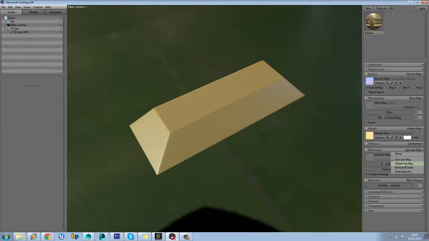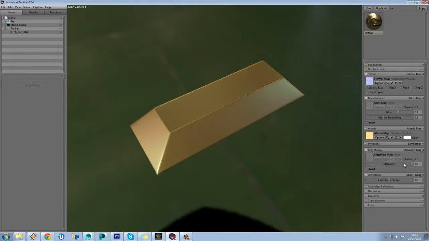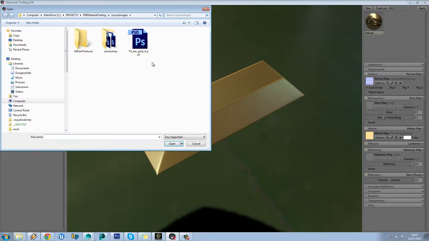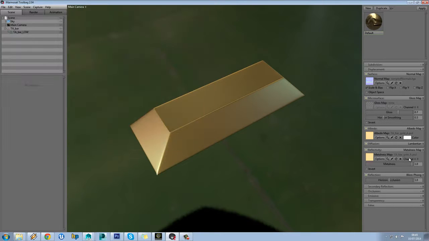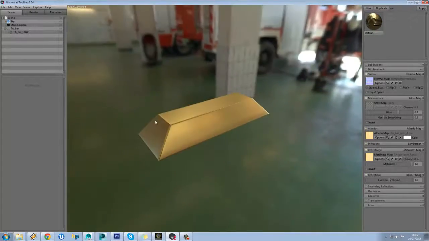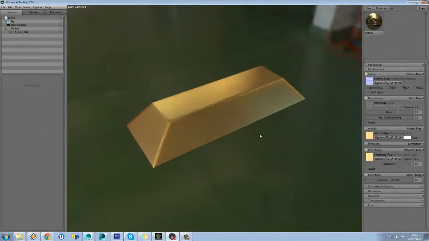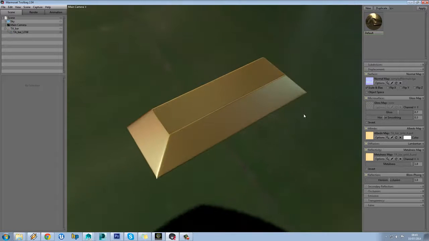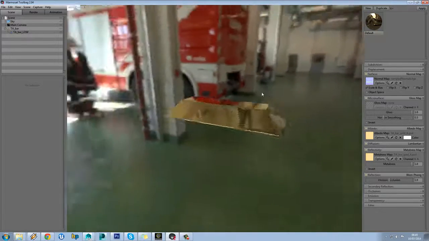So if we come to specular map and select metalness, then in here we'll load our albedo, and you see the channel here, we can set this to A for albedo. So there we go, we're getting a kind of reasonable look and shine already. Now you can see the reflections are already blurred, and that's because by default Marmoset is set to 0.7 in gloss. So if we just ramp that up to 1, you'll start to get your mirror-like reflections.